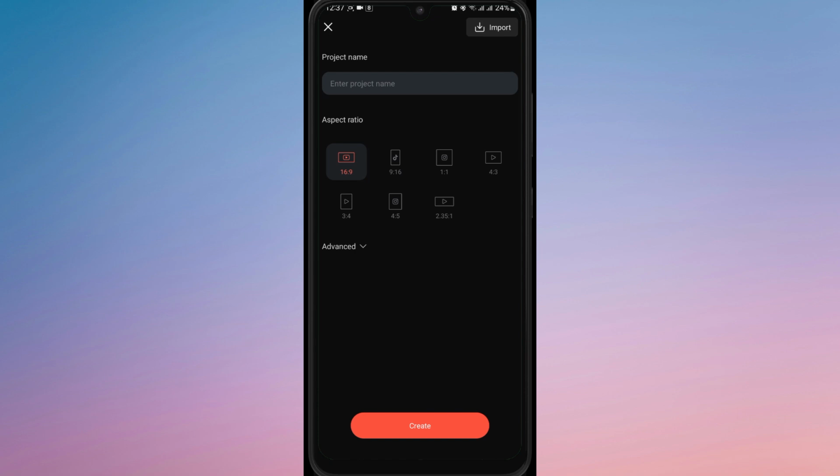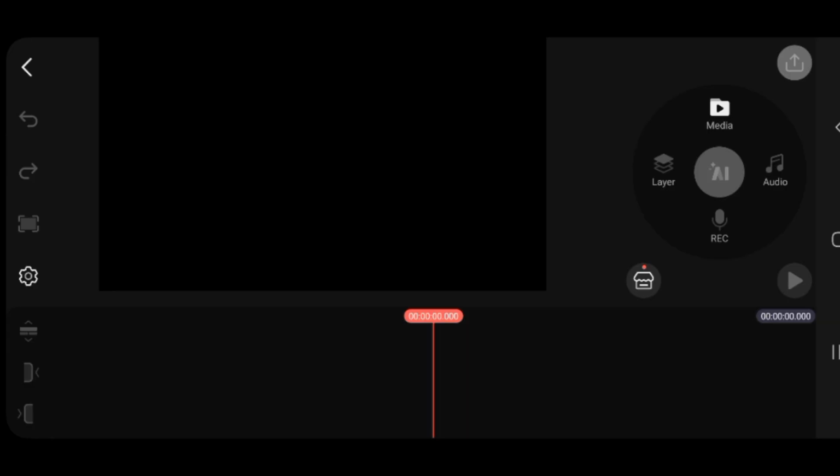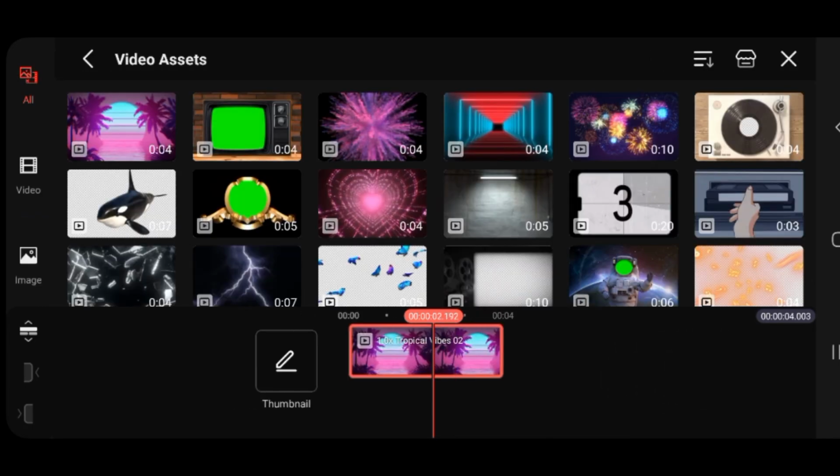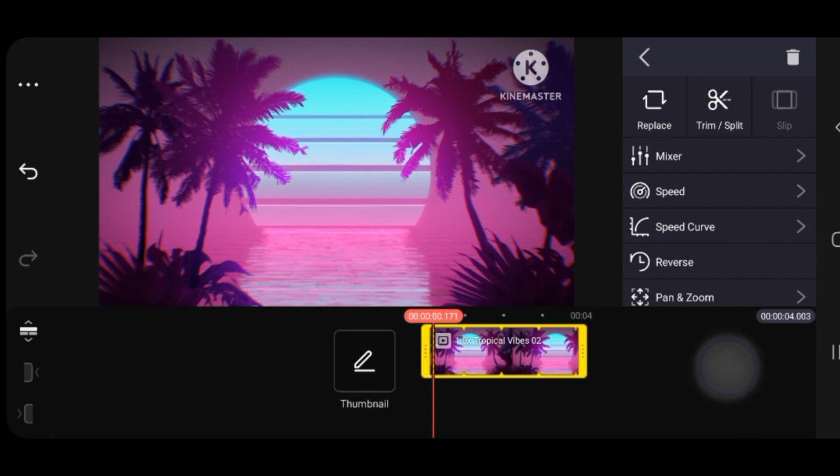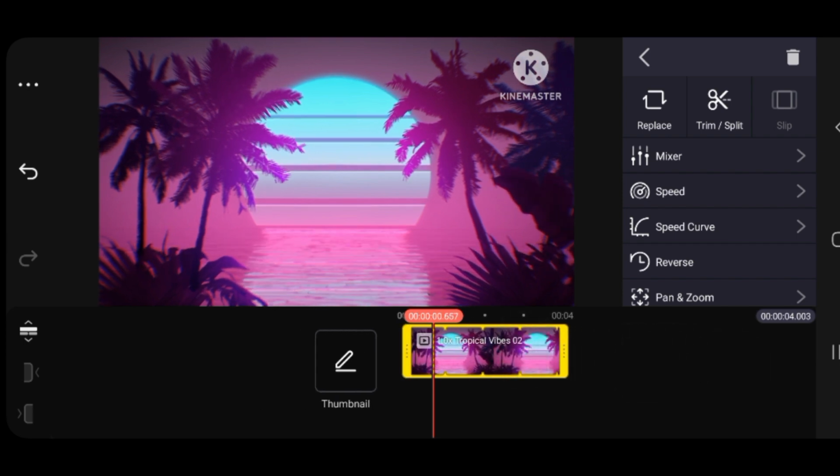Next, import your video clips by tapping the media button and selecting the footage you want to use. Once your clips are on the timeline, arrange them in the desired order to tell your story smoothly. Now tap on each clip to open the editing options and start enhancing your video.